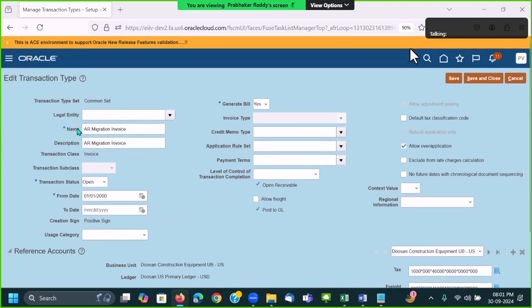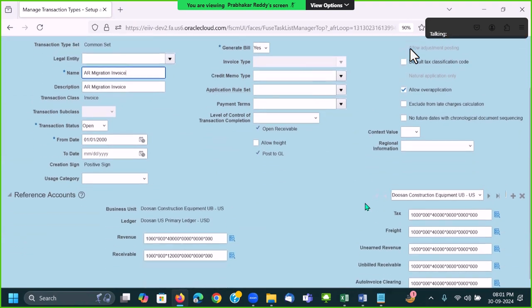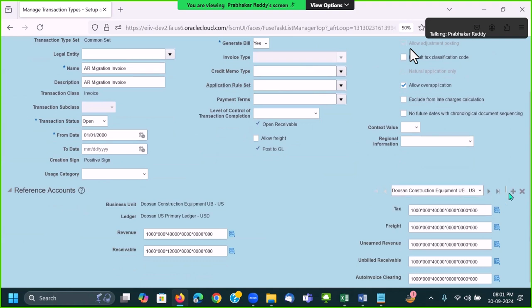So please note down this. Okay, so AR migration invoices. This configuration should be the same for any kind of transaction type related to migration. We will just come and add your respective BU.